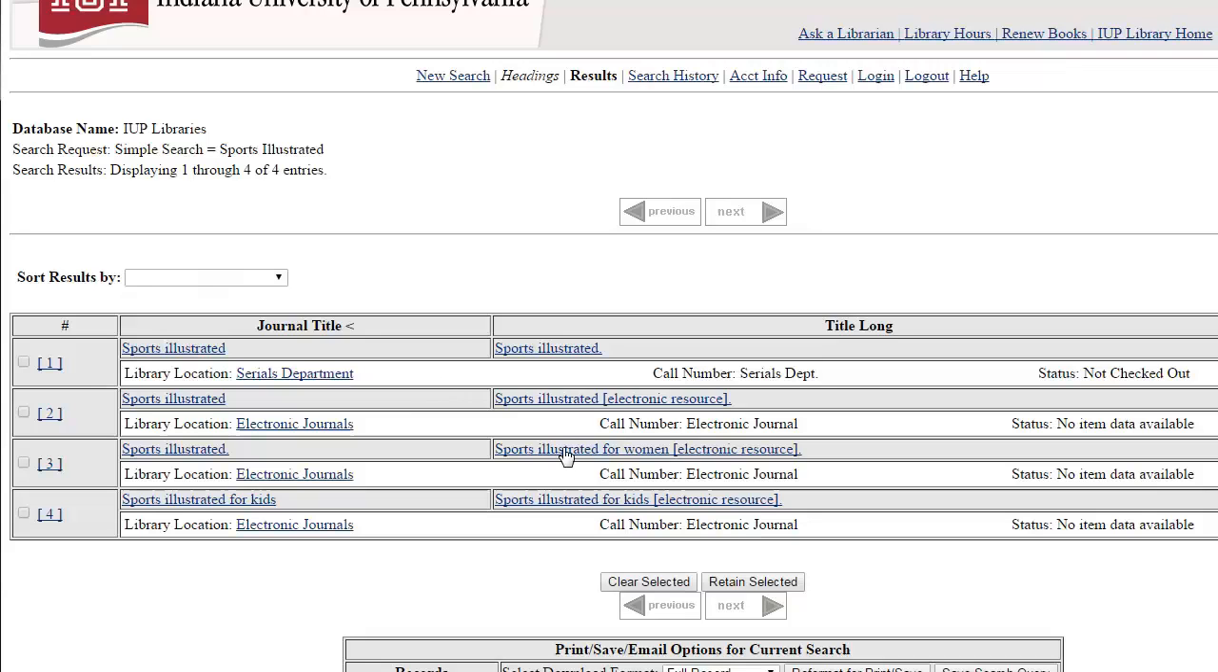And you notice we have a couple items listed here. The first two you have actually already seen whenever we did that Check Pilot for Holdings link. So you've already seen the serials one, and you've already seen the electronic resource one. These showed up because they also contain the word Sports Illustrated, but I know because I'm not looking for Sports Illustrated for women or Sports Illustrated for kids that it has to be these first two links. And from there, you'll just repeat the steps that we saw before.